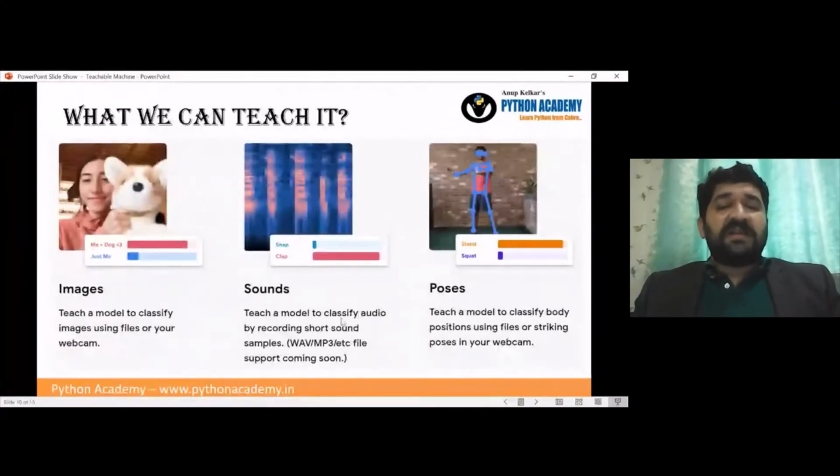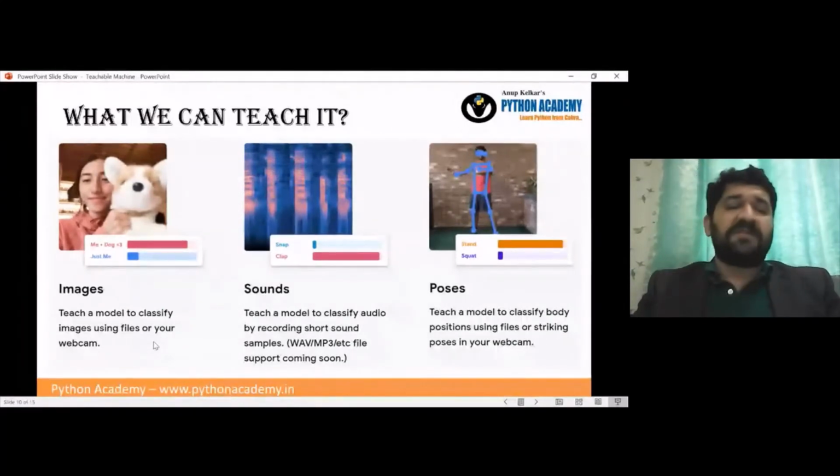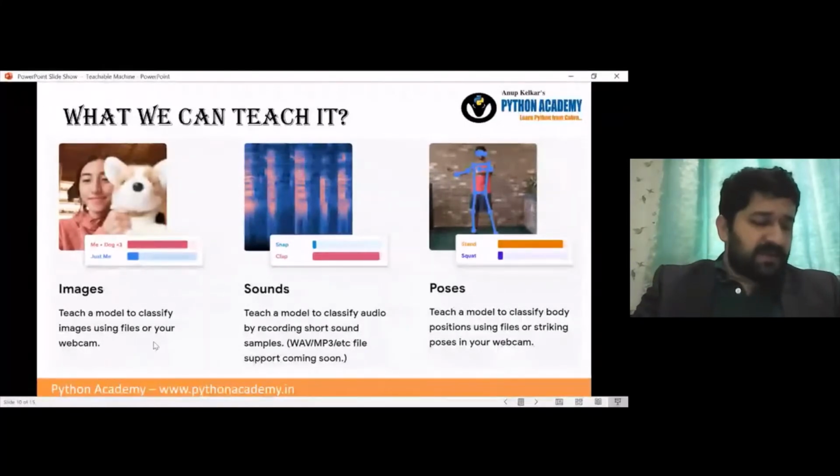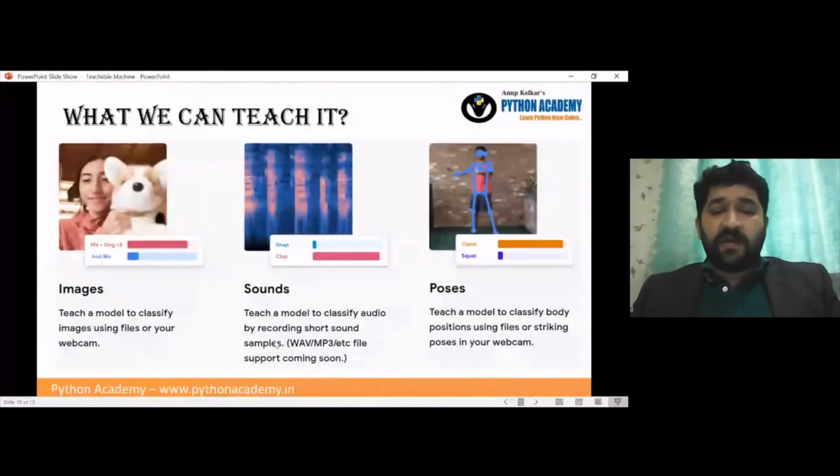As I said at the start, it can basically be used for three kinds of things: images, sounds, or poses. In images, you want to teach a model to classify images using files or your webcam. Files means you pass the images through files only, if you want. The second one is sounds: teach a model to classify audio by recording short sound samples. You can have mp3, wave, etc. file support coming soon. So that you can also provide through that.